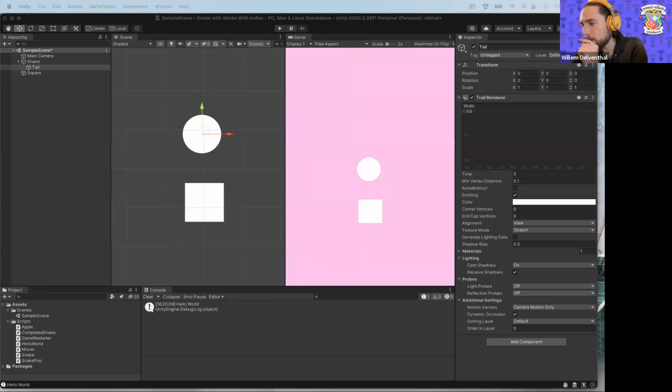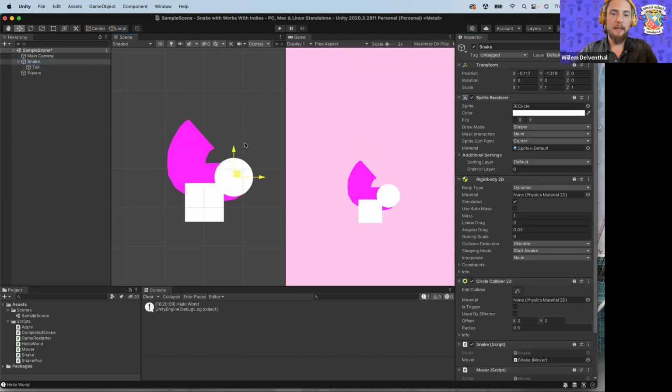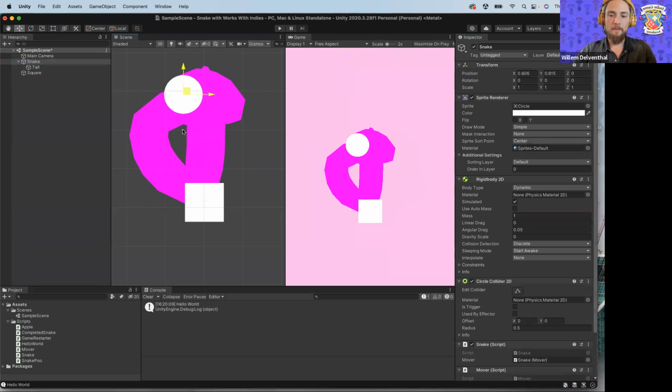Is that in the Apple? Ah, there it is. Okay, so I think a 0.5 is a good default value for that. We'll find out as we go. So change your time to 0.5, and now you'll see as you move the snake, the tail is a little bit shorter.